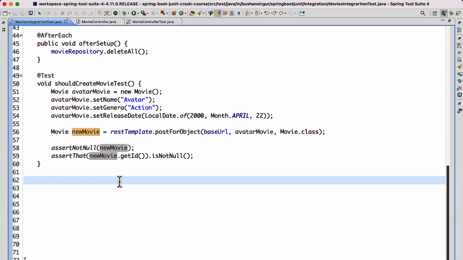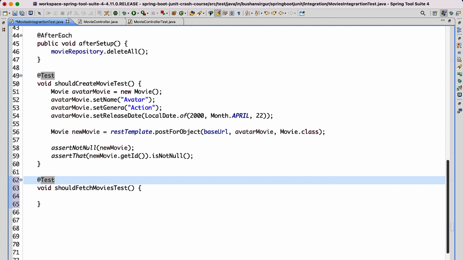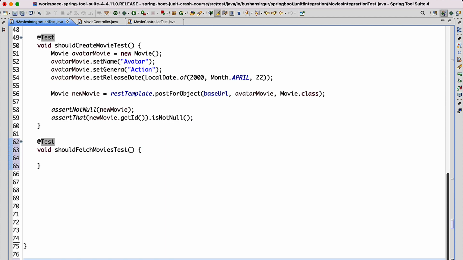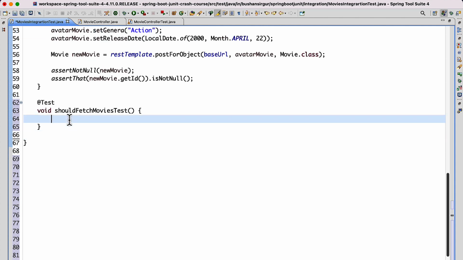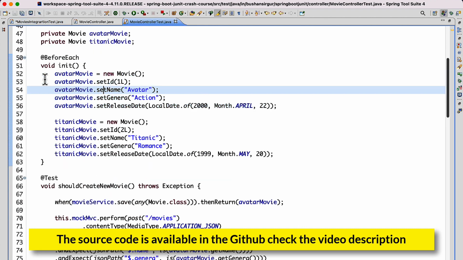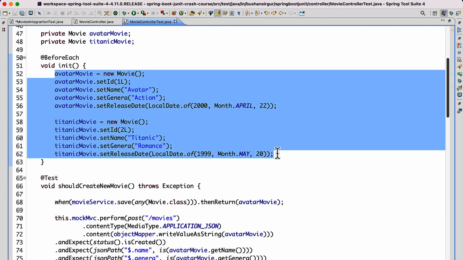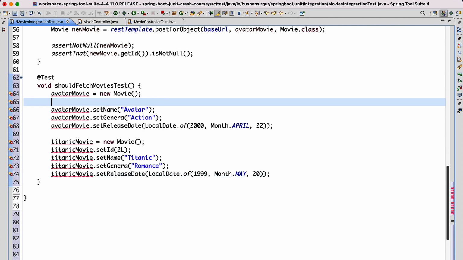Now let's go ahead and write the JUnit test case for reading the movies from the database. Let's create a JUnit test case, void should fetch movies test. Let's add the test annotation. Inside this, first we need to set up the data that are required for our test case. Let's go to this movie controller test and copy these two movies objects and paste it. So let's get rid of this ID.